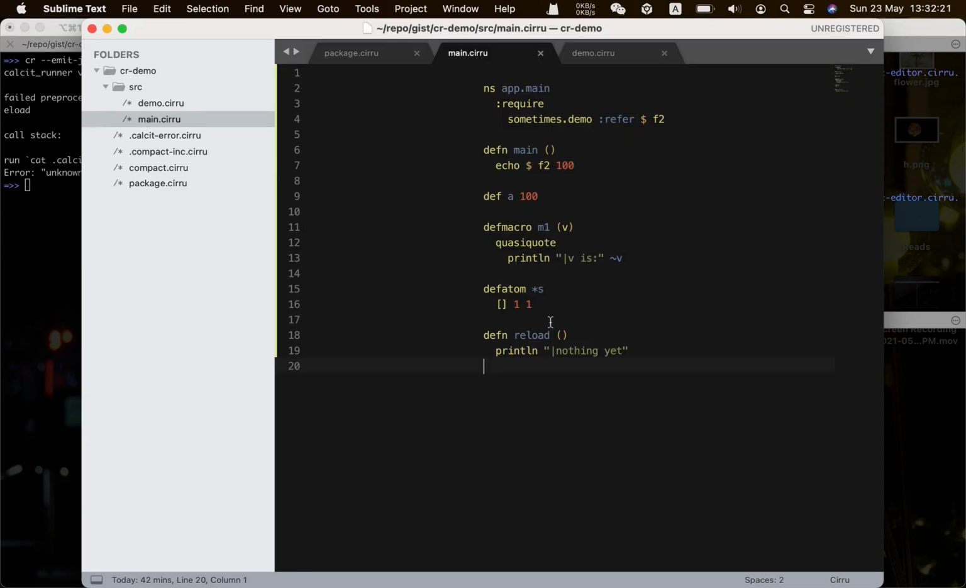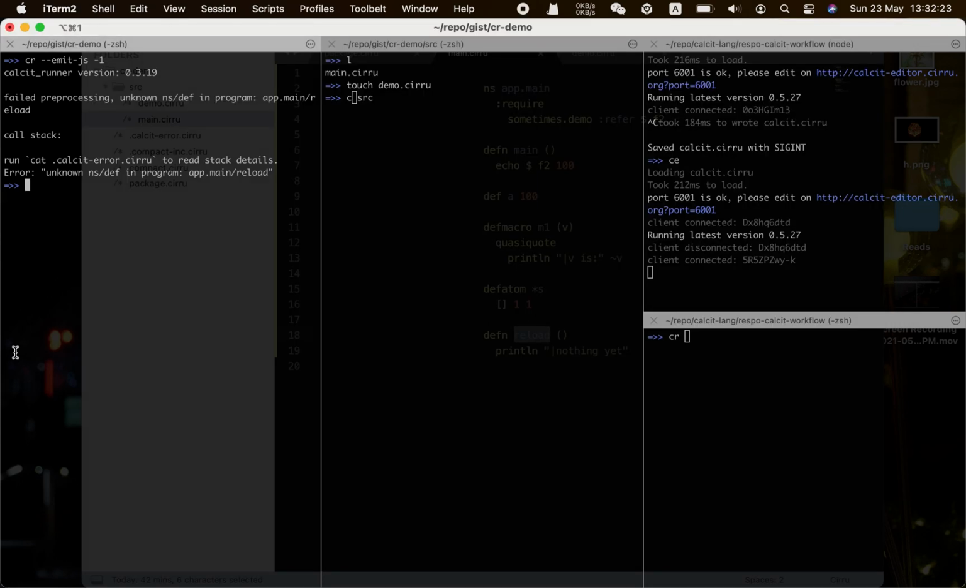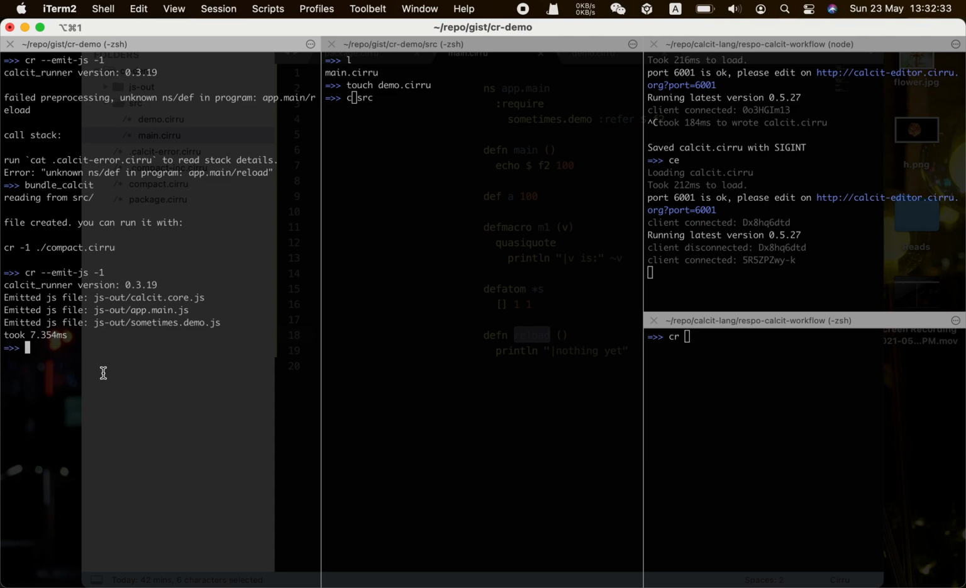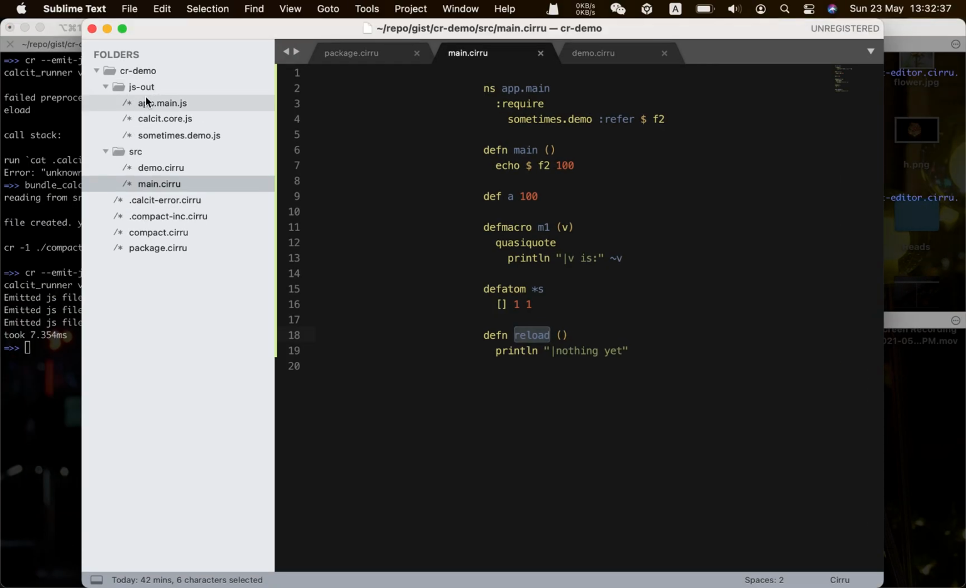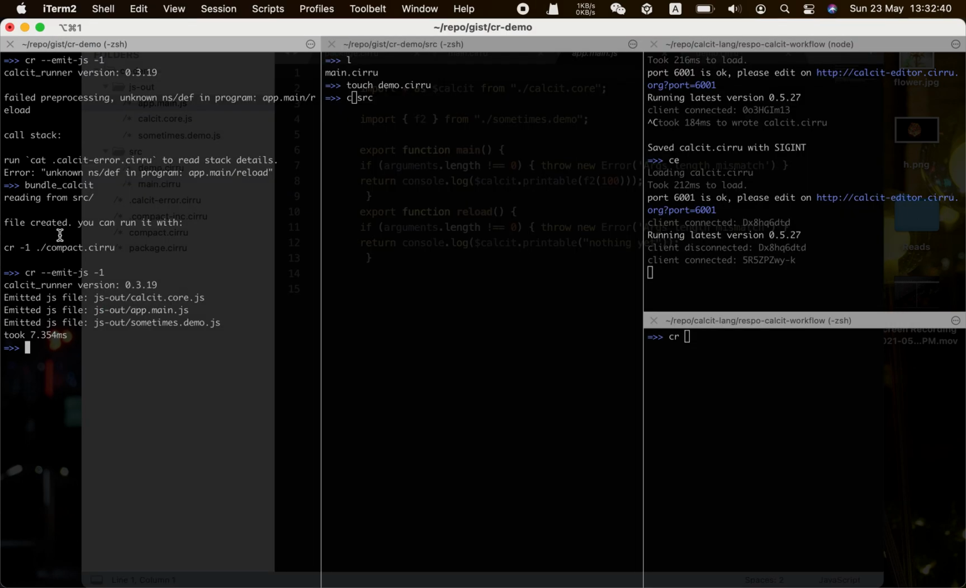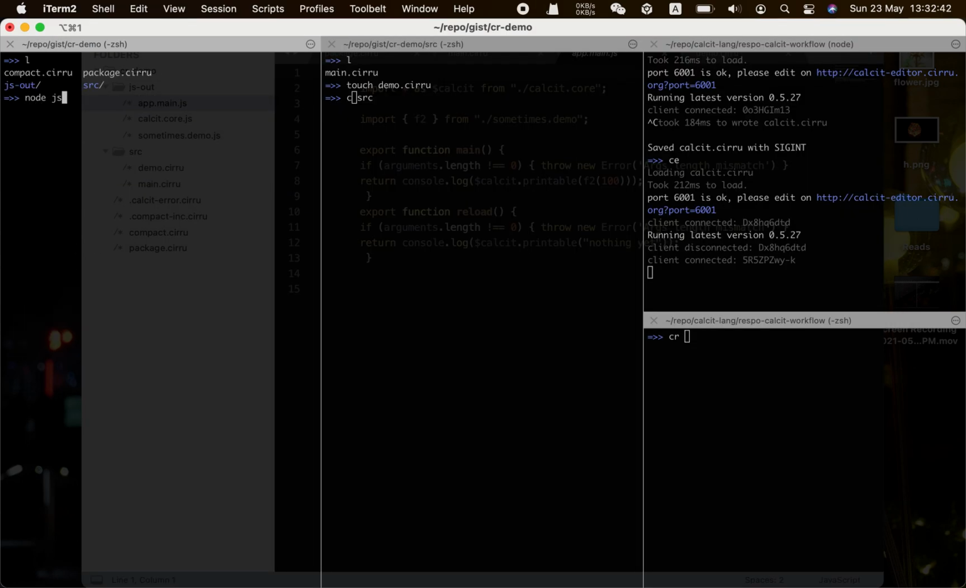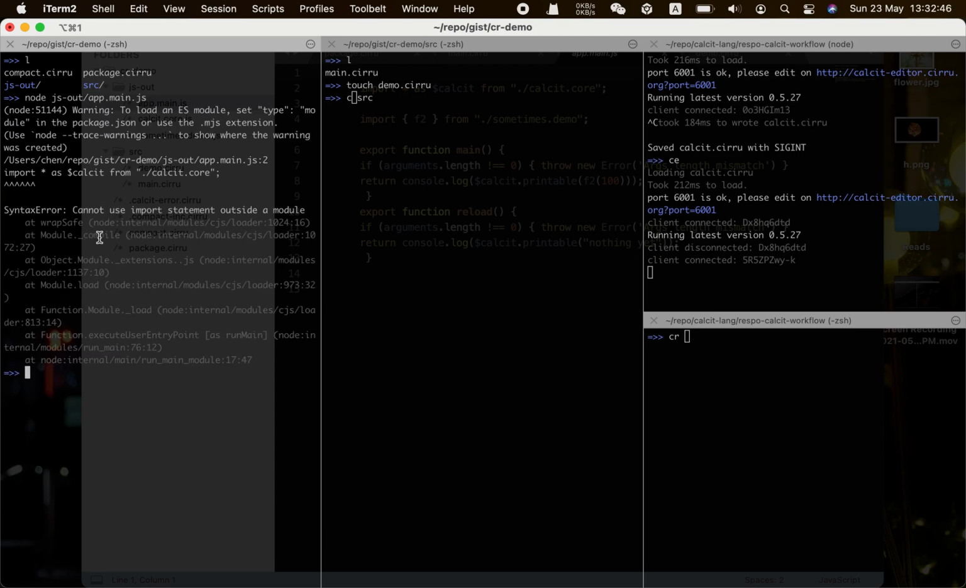Reload. Non-bundle? Oh, it's not bundled. Bundle it first, and emit. And now you get emit. You get JavaScript files. If you try to run the JavaScript file, you can try, but it will fail.